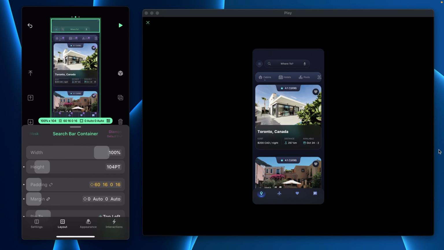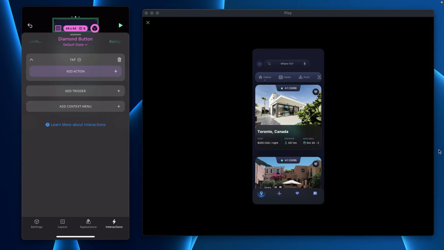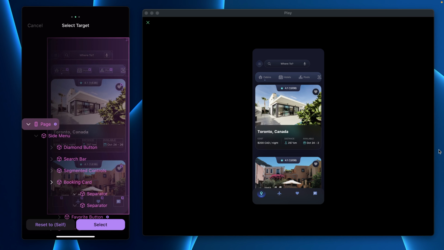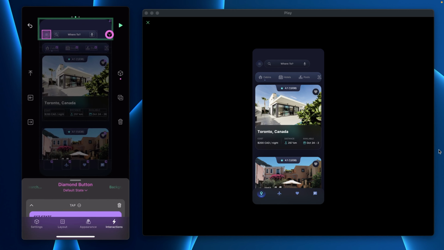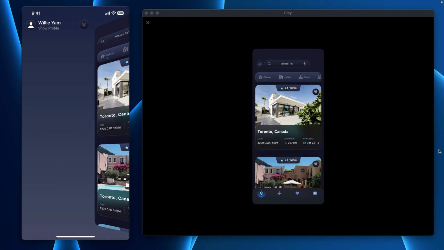Then select the diamond button and let's add an interaction. Add a trigger, tap, add action, set state. The target is going to be the page. The state is default and the end state is show menu. The duration will be set to 0.7 and easing to ease in and out. Now, let's enter preview. Tap on the diamond button, and now you will see a beautiful transition.